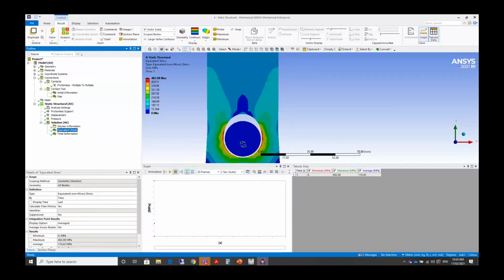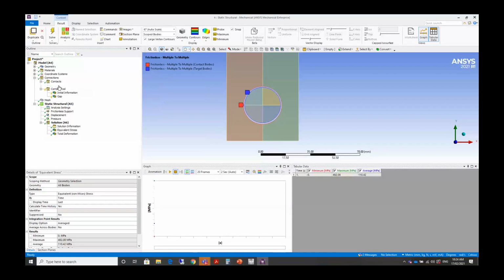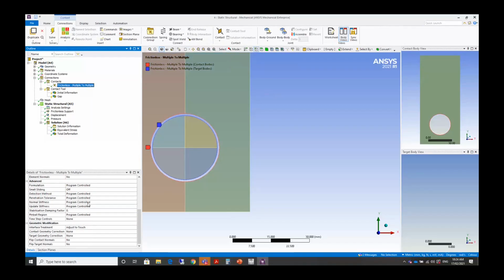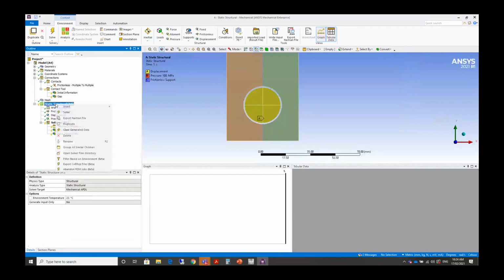What happens in reality is that the gap closes. In order to simulate that, if I just change this back to what it was, this is the stabilization damping factor. So just start off with a value of 0.02.